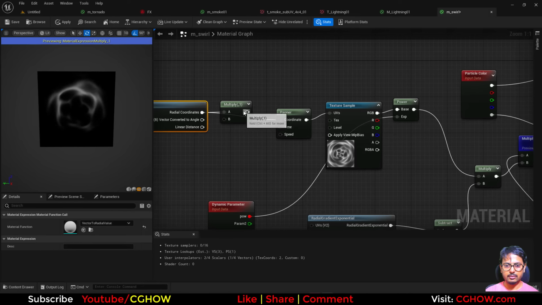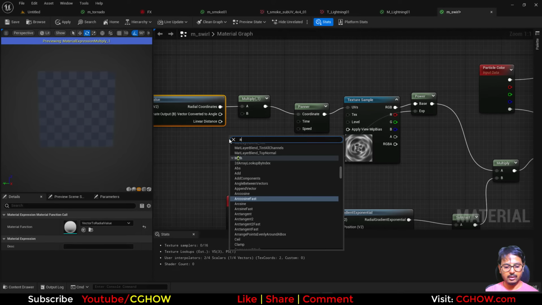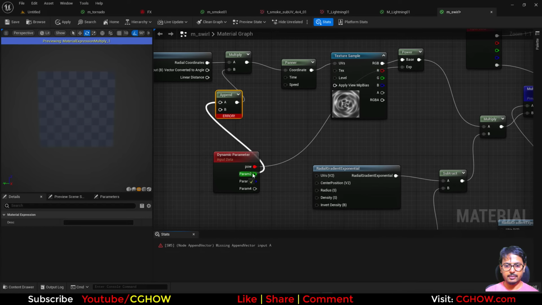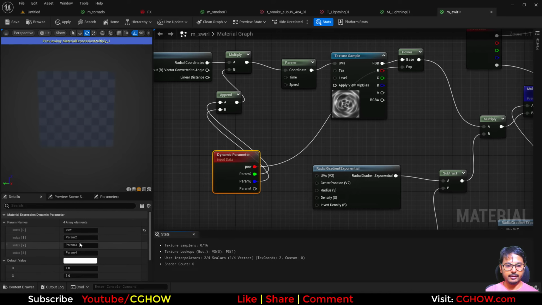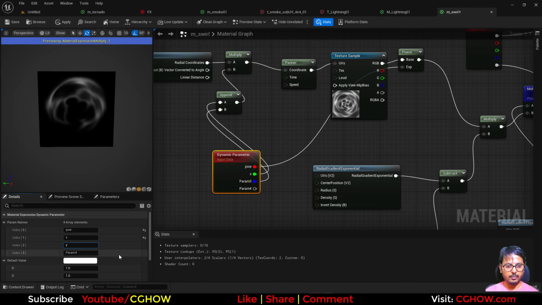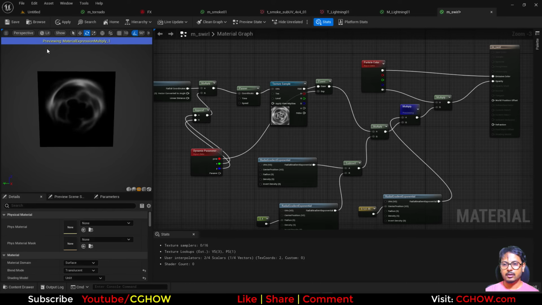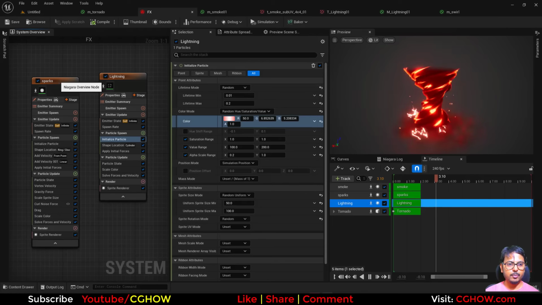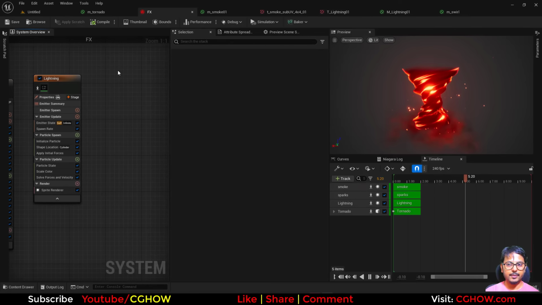So I will take the append. And this is my X tiling, and this is my Y tiling, X and Y. So let's save this, and I'll browse this. And I'll copy my smoke and paste it here.